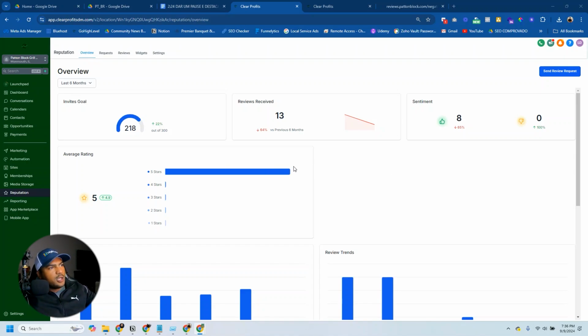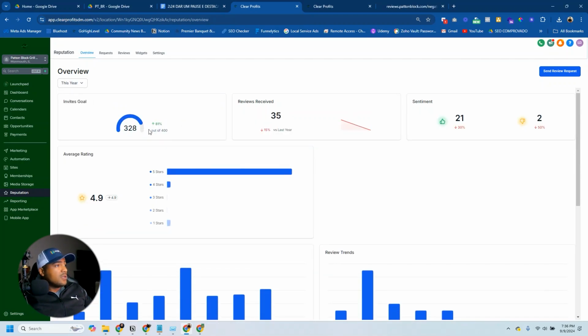Here is the reputation dashboard that we have in HighLevel. In this dashboard, you can see everything here is pretty clear, right? Very intuitive. So you can see the goals of your requests for reviews. I can change this to this year, for example. So you can see that this year, 400, that's the goal.